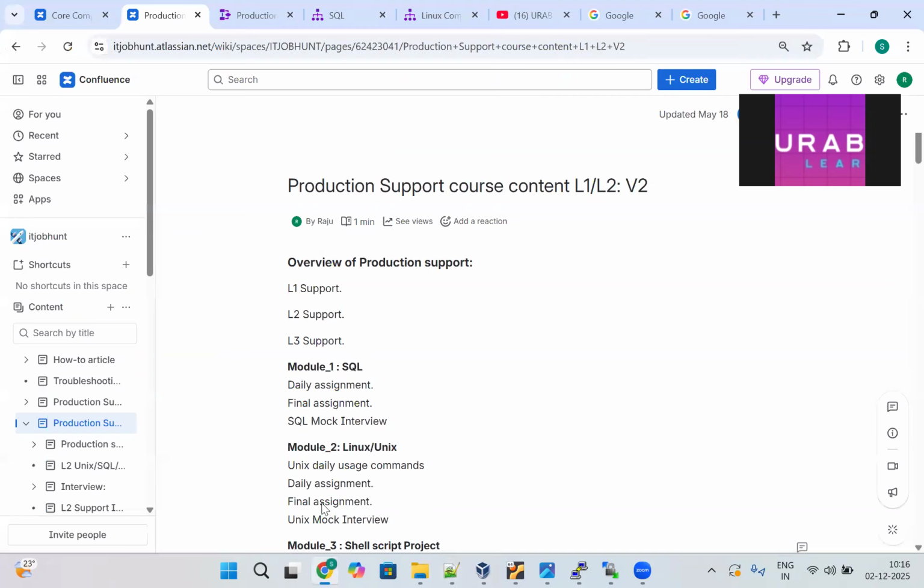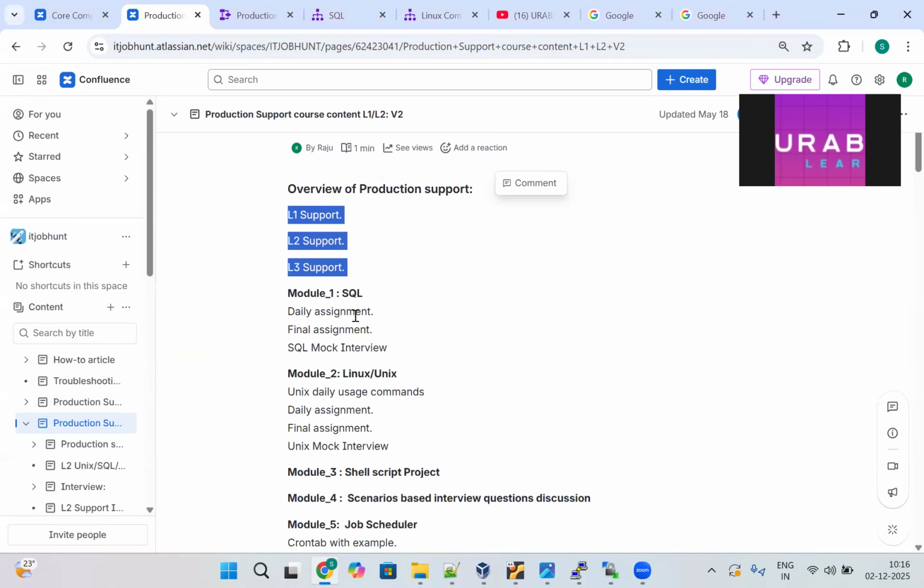Let me tell you what is going to be covered as a part of this course. I'll be covering an overview of production support: what is L1 support, what is L2 support, and what is L3 support. In module 1, I'll be covering SQL. Daily assignments, a final assignment, and SQL mock interviews will be there.